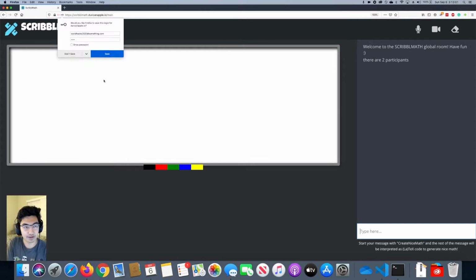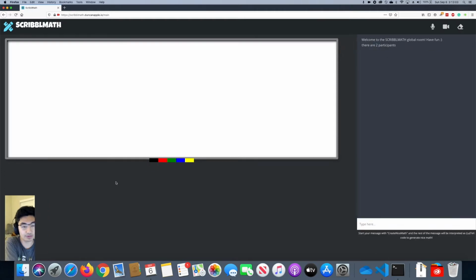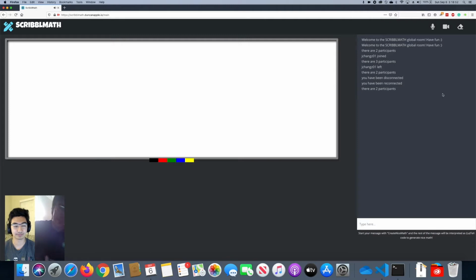I'm going to turn on my camera. There we go, this is what the interface looks like. Here we have a whiteboard in the front. Right now we're going to demo the whiteboard in the middle of the screen. It is actually interactive between all users logged in to Scribble Math. Everyone logged into the server will be able to access this board and make changes.